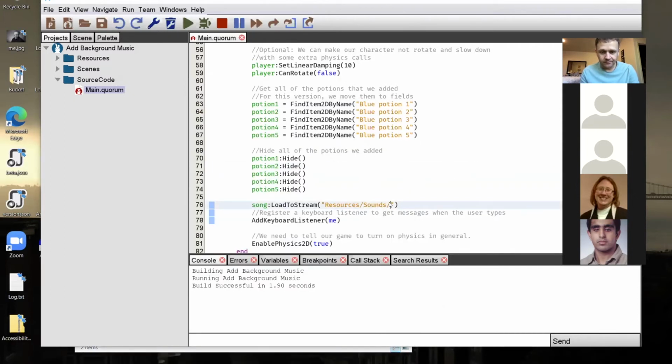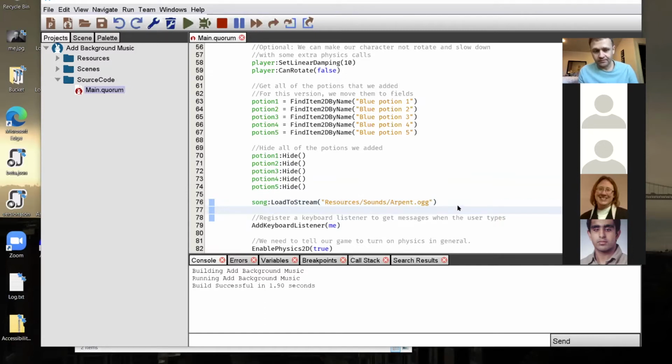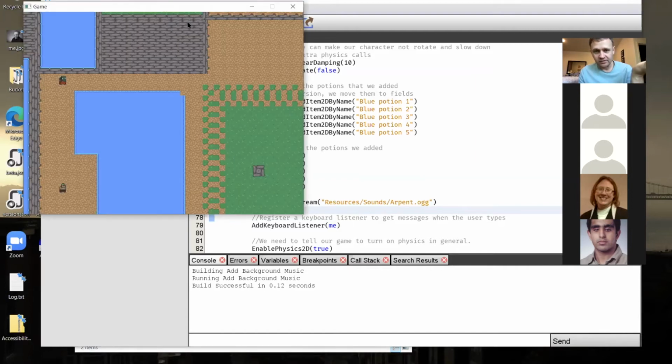arpent.og. Okay. Now when I do this, it loads to stream, but it's not going to do anything. So if I click play right now, if I run my program, there will be no sound.